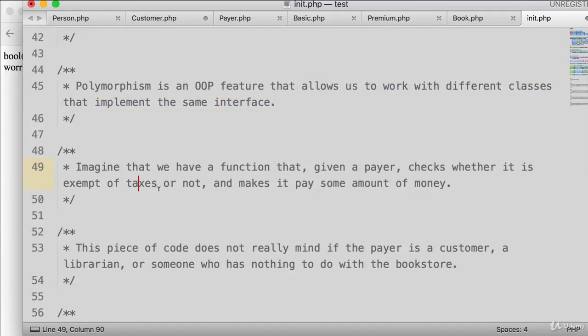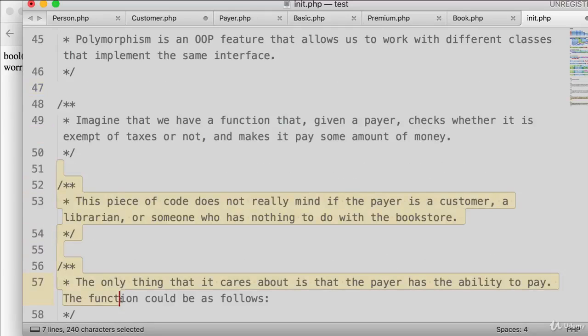Now imagine that we have a function that, given a payer, checks whether it is exempt from taxes or not, and makes it pay some amount of money. Same as we did a few lessons earlier with type hinting: we give the payer, and we don't worry about whether it's a basic or a premium. The type hinting will work automatically. We'll see that in action, so we'll come back to this section.